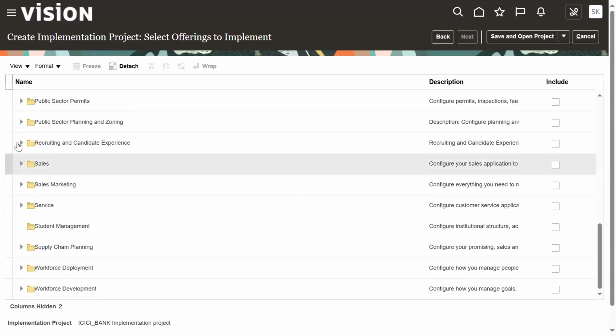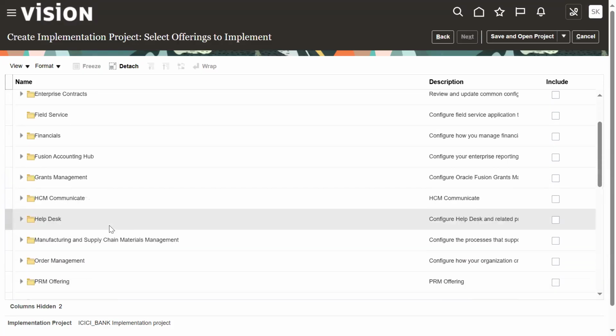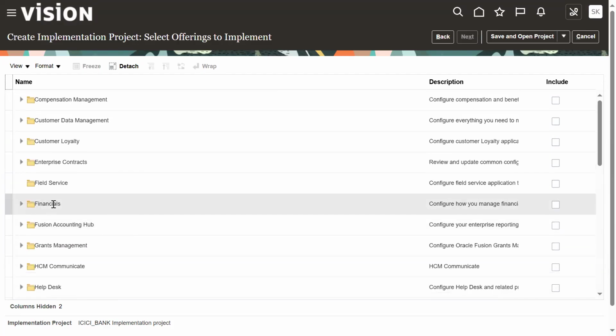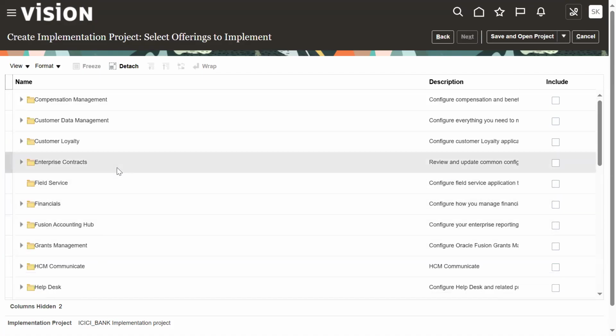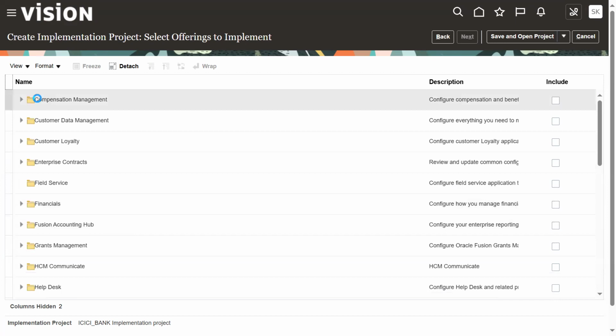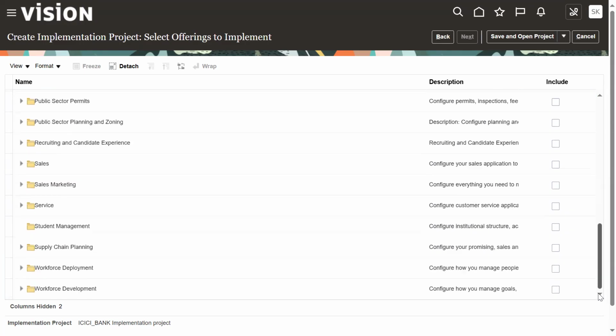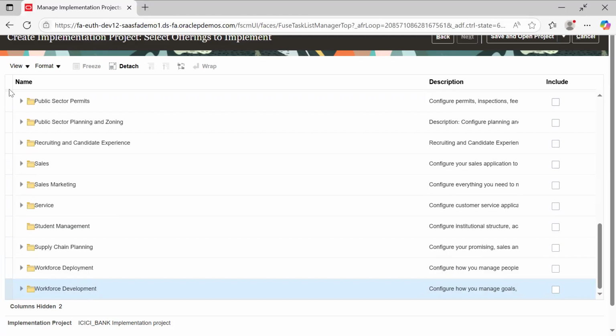So when it comes to human capital management, I don't see the name right here. I see finance, I see supply chain management and others. But human capital management is a combination of compensation management, workforce deployment, and workforce development. These three combined are nothing but human capital management.